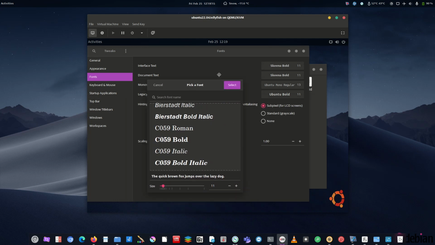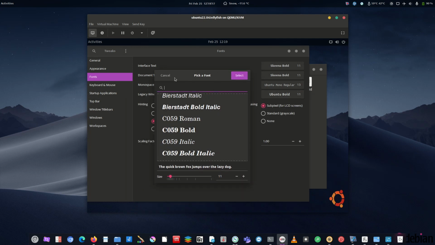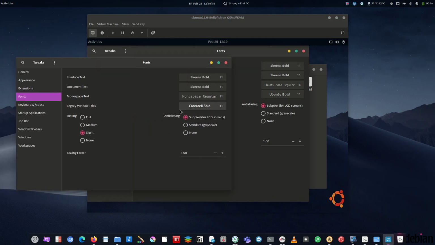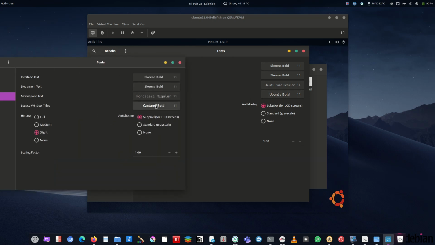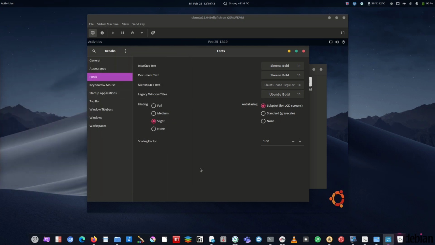Legacy window tiles, I guess I don't have very many, so I'm not going to worry about it. You could download this font, Cantarell Bold. This was included with Debian. I assumed it would be included with other distributions, but apparently not in Ubuntu. But I'm sure this is a free font that you can download somewhere, and you could set your legacy window tiles, if you ever come across any, to this font, Cantarell, which is a little bit nicer, in my opinion, than that one.